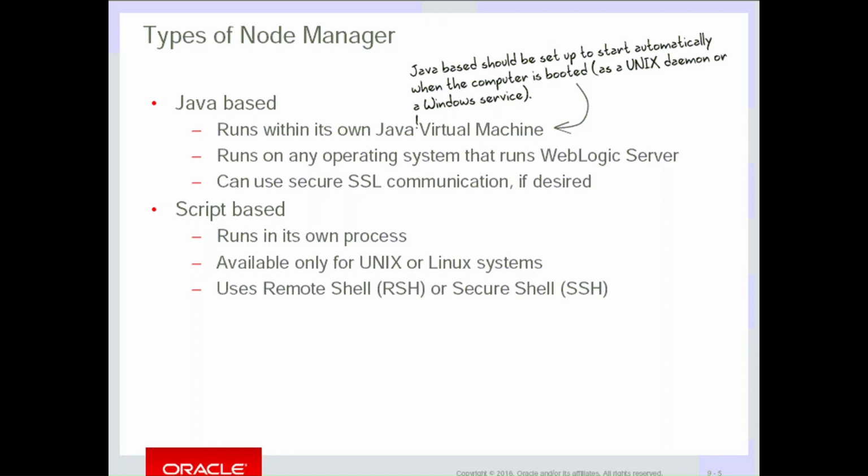Now let's understand the types of Node Manager. Here we have two types of Node Manager: one is a Java-based Node Manager and another is a script-based Node Manager. The Java-based Node Manager runs within its own Java virtual machine, and this is the default Node Manager created when we create a machine. This kind of Node Manager runs on any operating system that runs WebLogic Server, and it can use secure SSL configuration if desired.